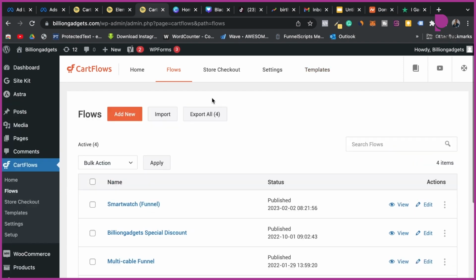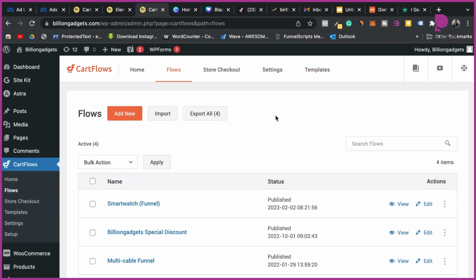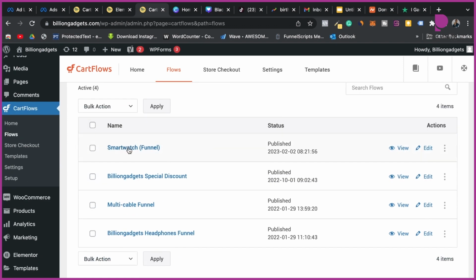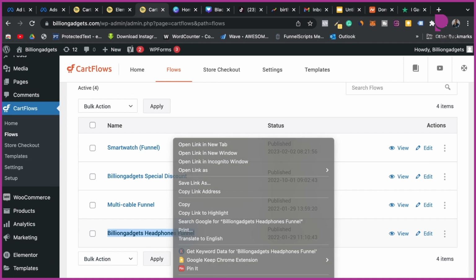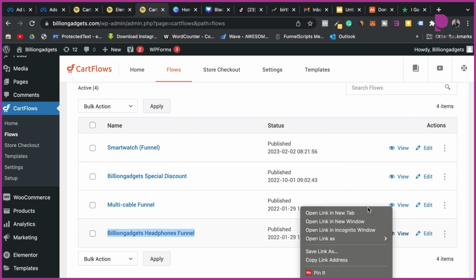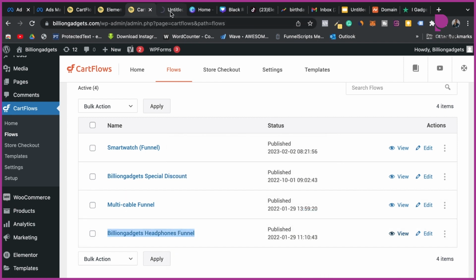And as you can see, I have a couple of funnels that are built, but we're going to be starting this from scratch. So I am going to be building a funnel from scratch. But the thing about CartFlows is you don't really need to start from scratch. This is a Billion Gadgets headphone funnel. This is the one I would actually like to build right now. So let's check out if that is something I've not yet built.